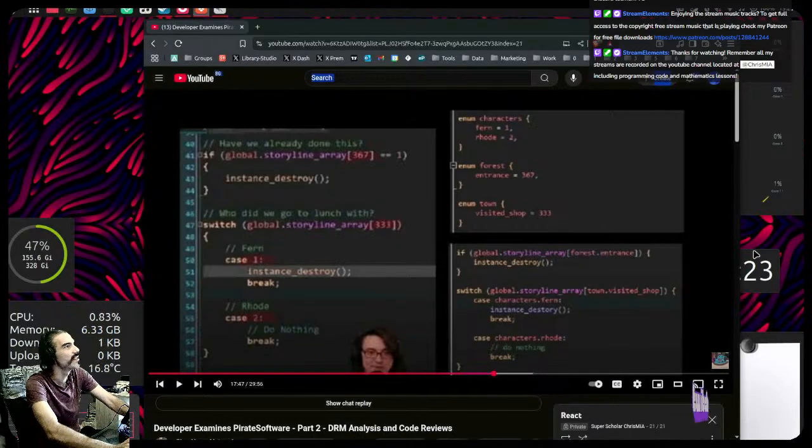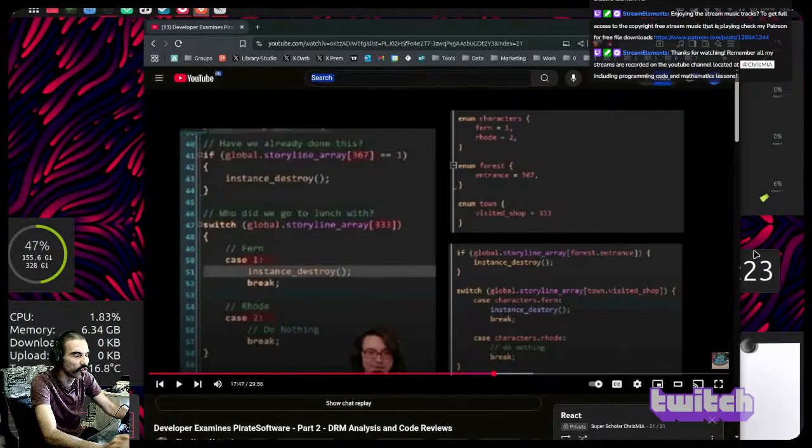I mean, I guess there is a case for obfuscating your code so much that no one can ever go in and change it or modify it.